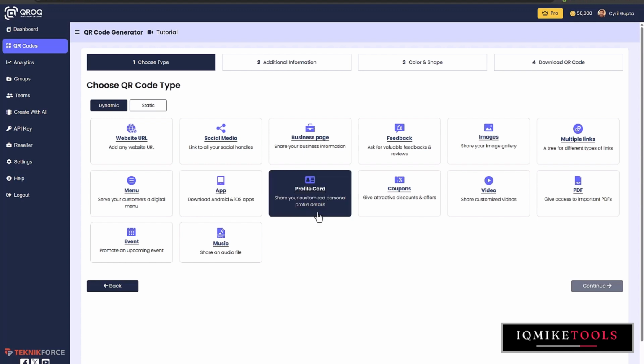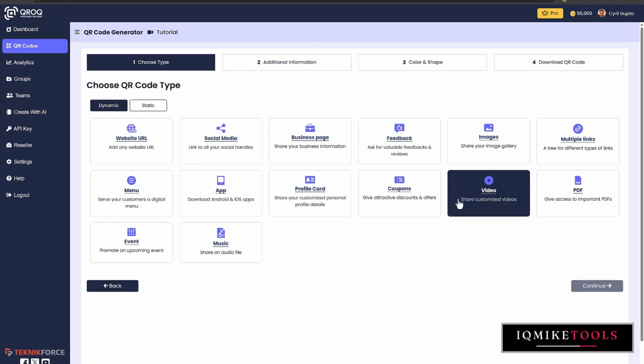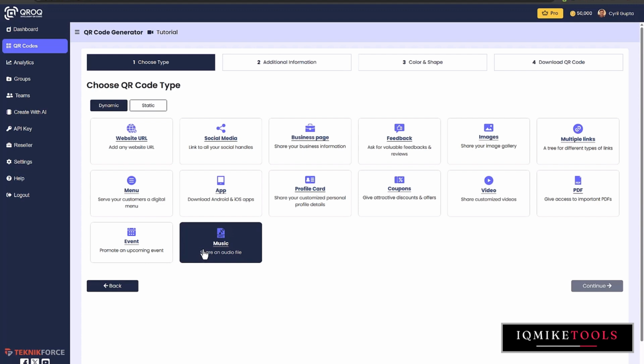It's like a business card, but then it's a profile which people can visit. So if you're a consultant, you can have your entire profile on a QR. Imagine printing that on your business card and having people discover much more details about you by just scanning it using their phone. If you're an e-com seller, you can also have coupons. So whether you want to put coupons online or inside a store where people walk in, you can do both using Qroq. You can even share videos or PDFs or even your event and music files all through a QR code.